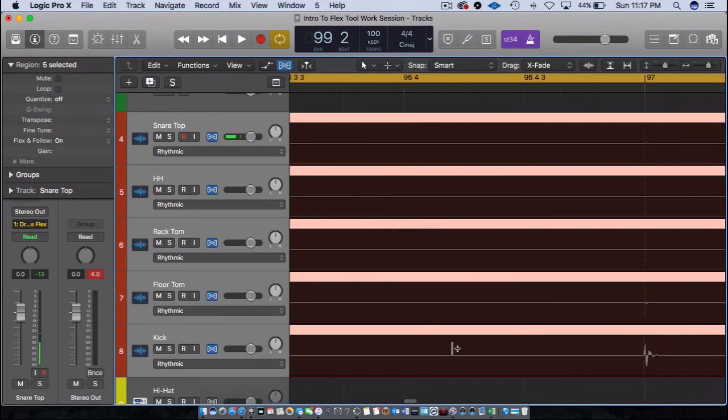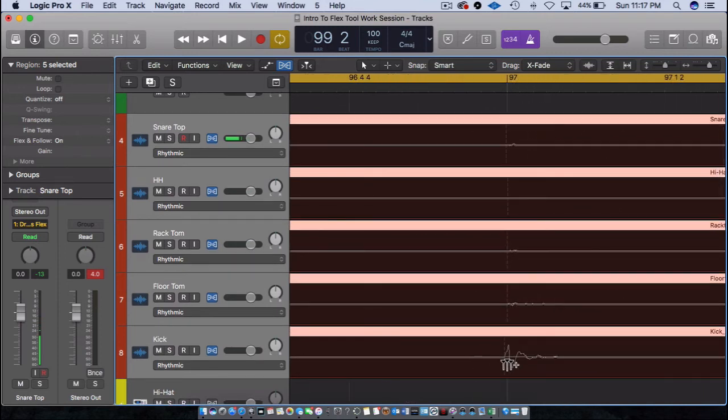Okay. Now I'm going to tell you, can you quantize this? Yes, you can, but this isn't going to work all the time. That's why I'm showing you how to manually do it. Okay. So we'll do one more. Let's manually lock it in. See that? See how it locks in just like MIDI. When you let it go, it's going to flex everything.